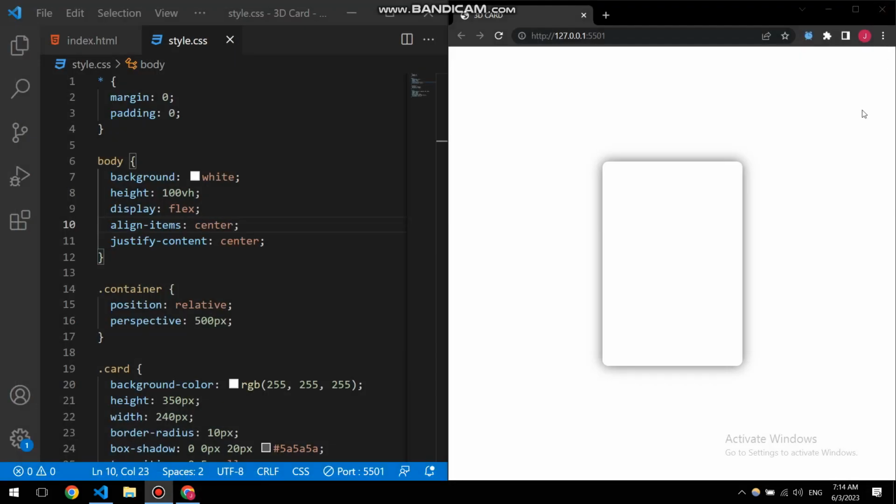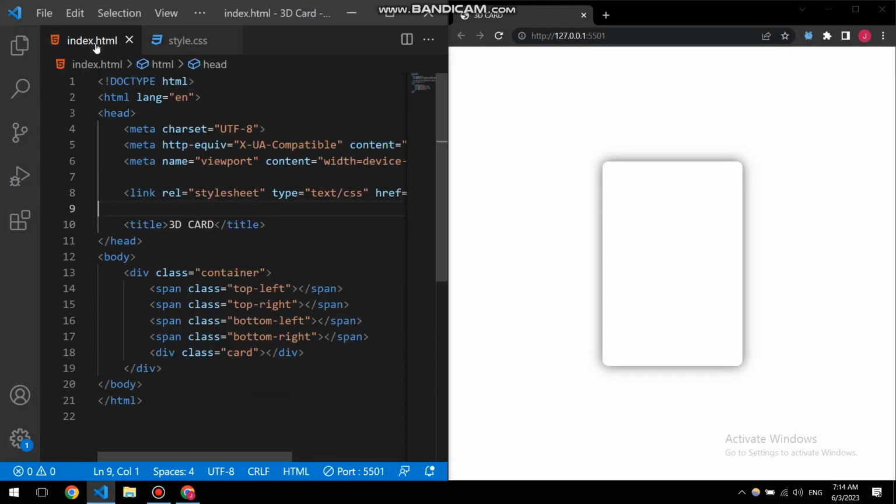And in this video I'm going to show you how to create an interactive 3D card only using CSS and HTML. The card tilts according to our cursor position. Usually we need JavaScript to do this, but in this video I'm just going to show you how to create this using only CSS. Let me show you that by starting with our HTML file.